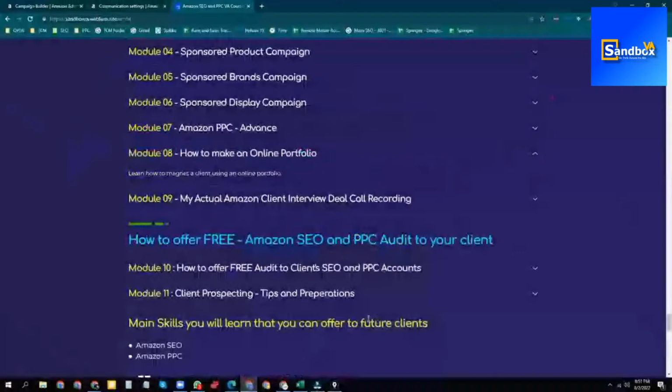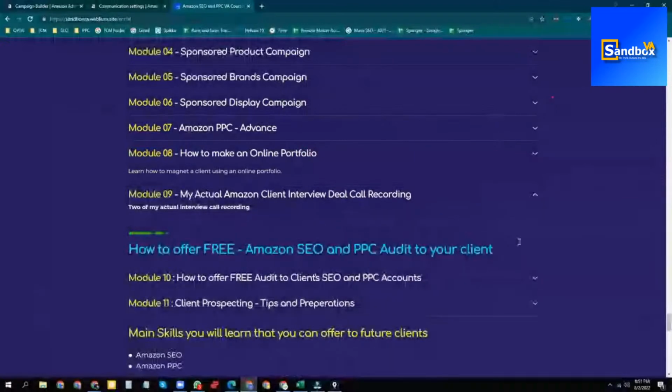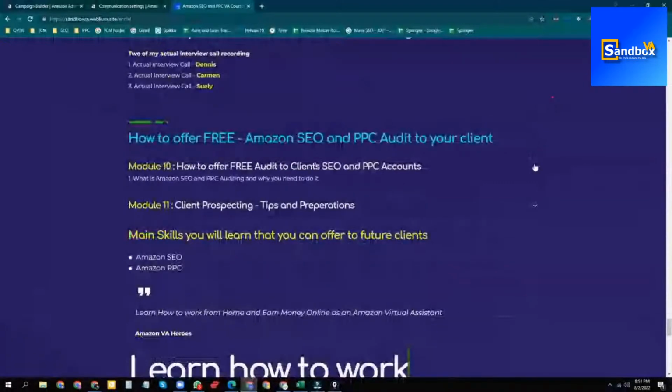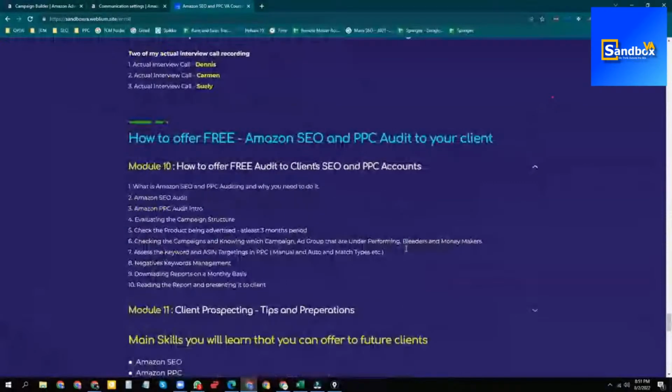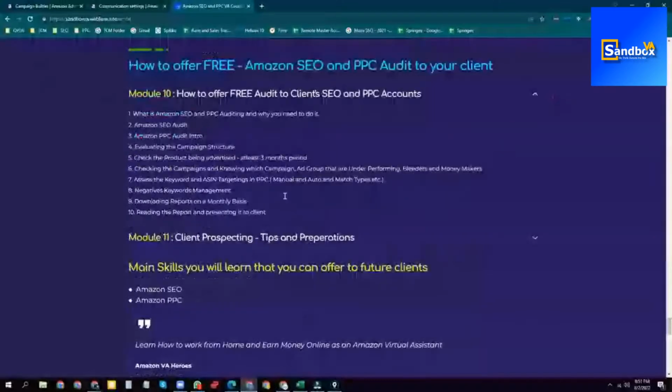You can do $8, $9, $10 an hour, depende na lang sa experience at confidence and knowledge the delivery mo sa kanila. But at the same time, there are some lessons from here how to offer free audit to clients' SEO and PPC accounts para ma-convince yung client mo na you really know something. This is one of the best way to convince and get a client, to give them an free audit sa kanilang account, and this is one way that you would be able to show them na you really know something.